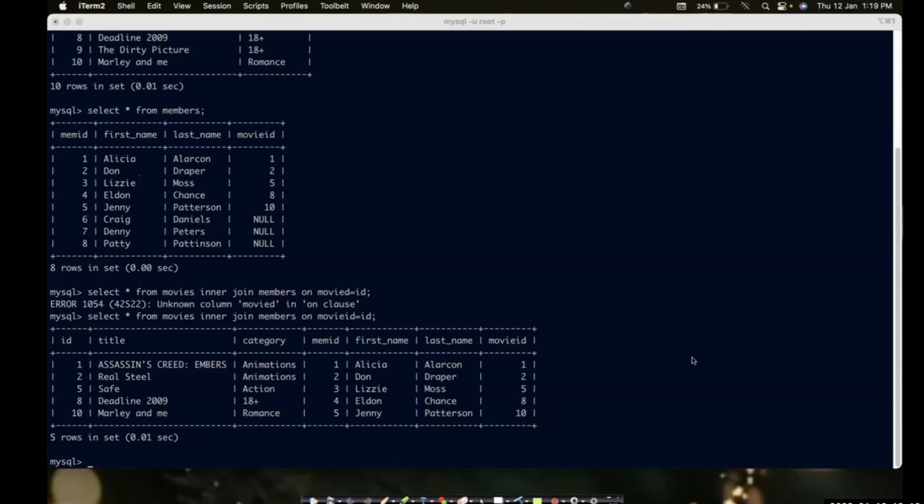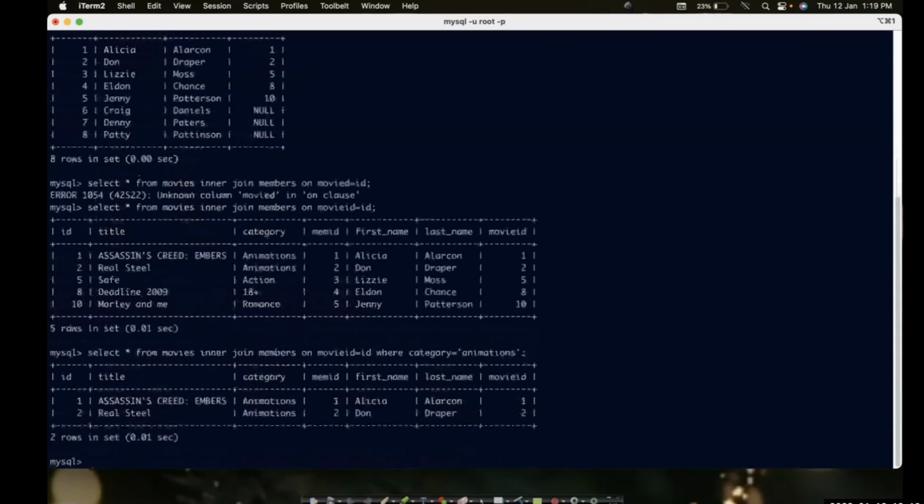From this, if you want to select only the animation category, right? So what I can do is finally say where category is equal to animation. Right, so imagine the virtual table that is created. From that, you can select whatever you want.